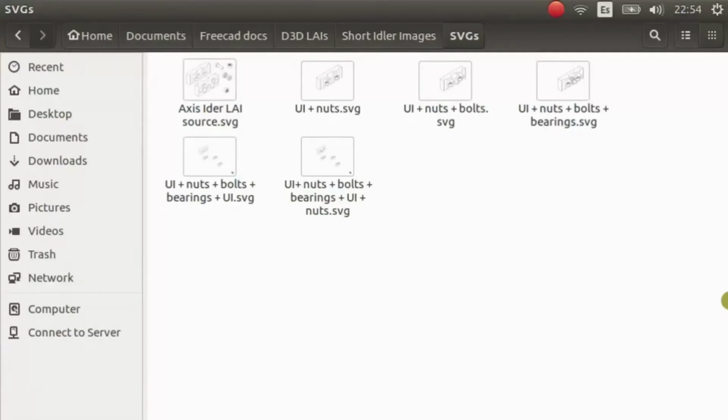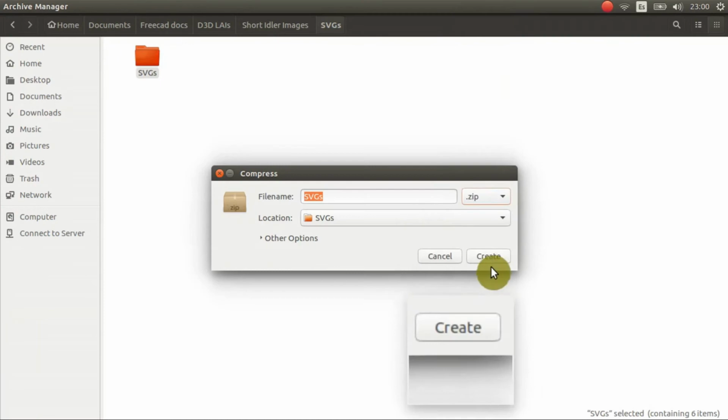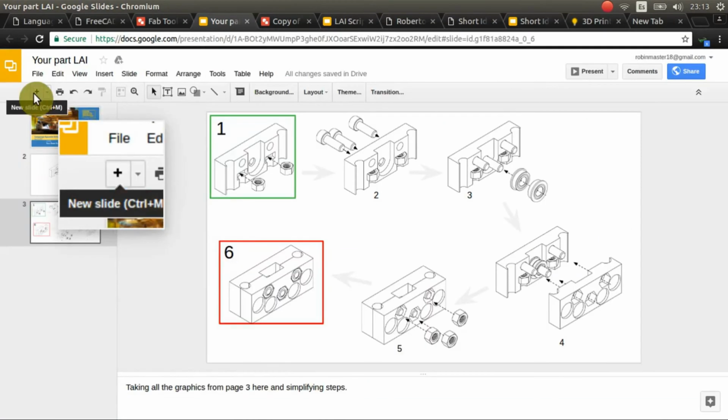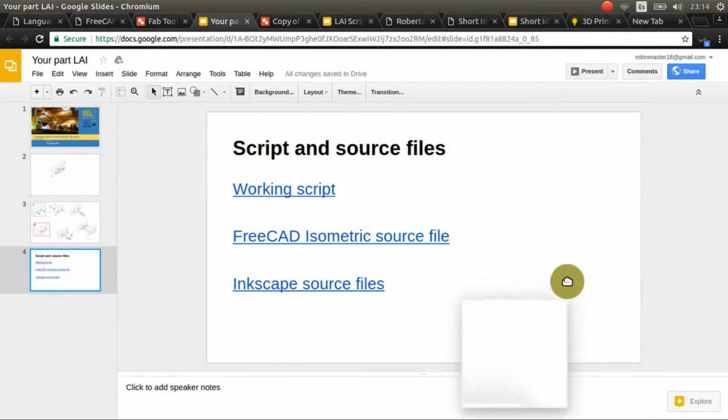Once you have finished extracting all the images from FreeCAD and cleaning them up in Inkscape, put all the clean images in a folder and compress them. Upload a zip file to the wiki. Add a new slide to your language-agnostic instructional document and include links to the working instructional script that you followed to make the instructional, FreeCAD isometric source file and Inkscape source file, and the zip file you just uploaded.